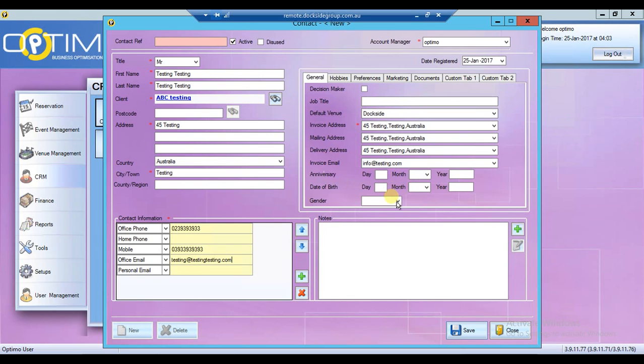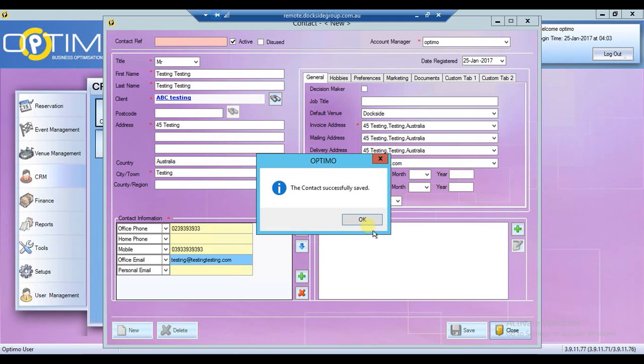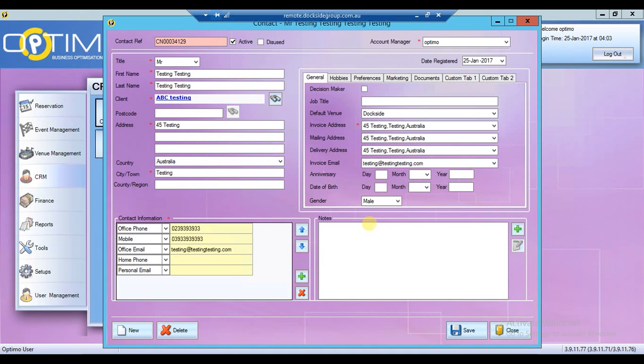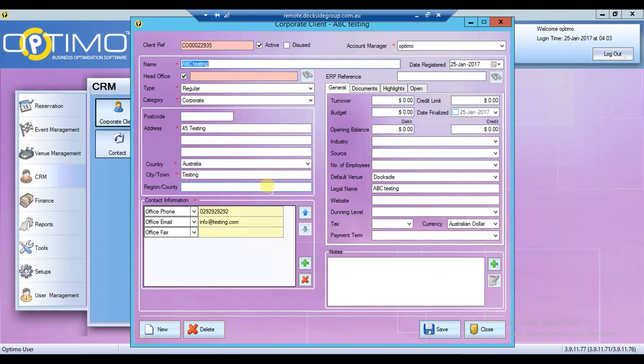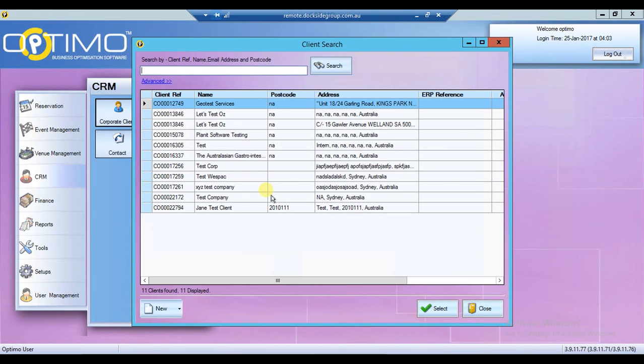And on the right, you could tick the gender. And if you have any of these details, you can fill them in, but they're not necessary. Maybe the job title if you require. They're not mandatory. And then you save. And then that contact is successfully saved. So it's the testing. And then you can add that contact. Once you close the screens, you can add that contact to the booking or the inquiry.